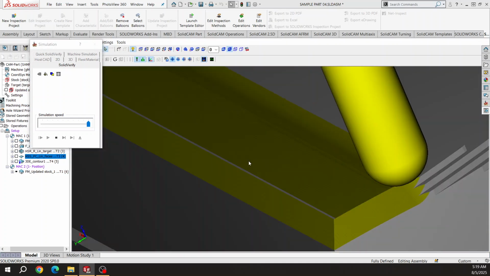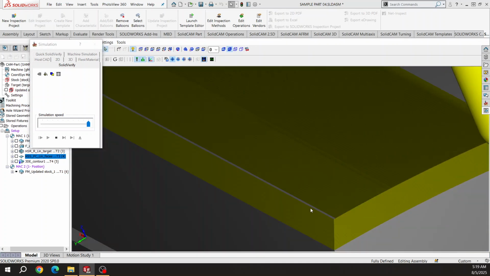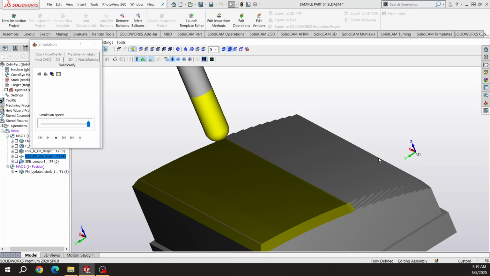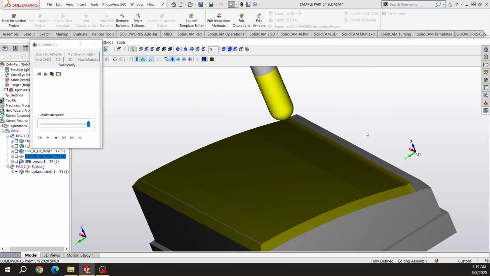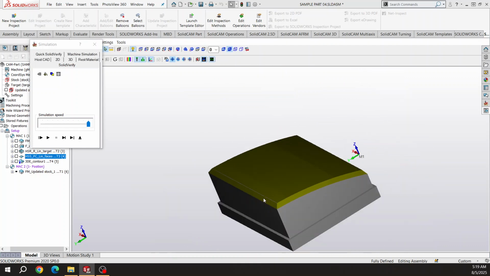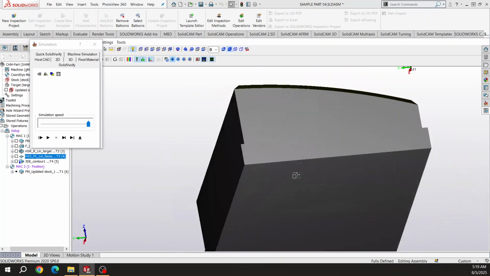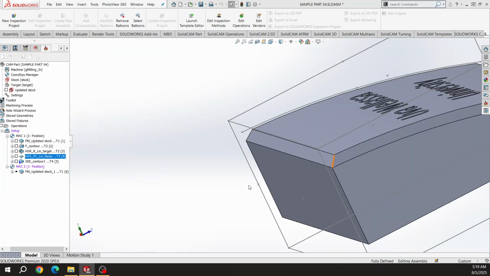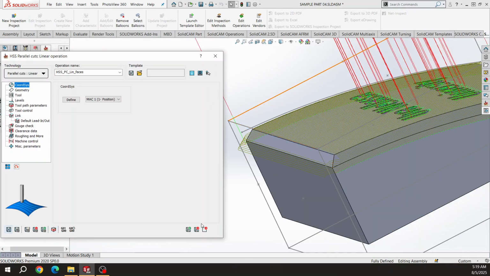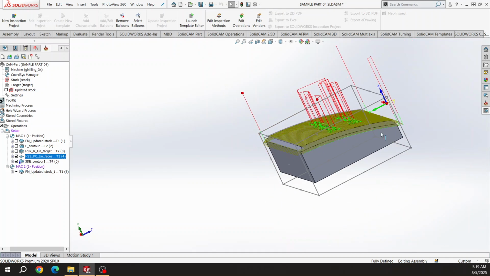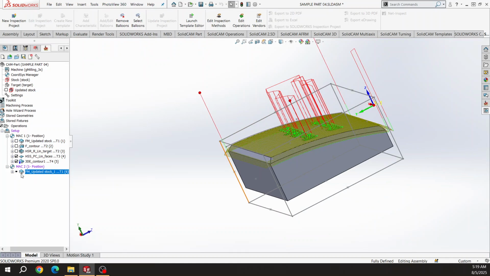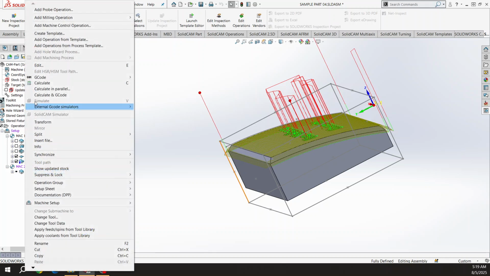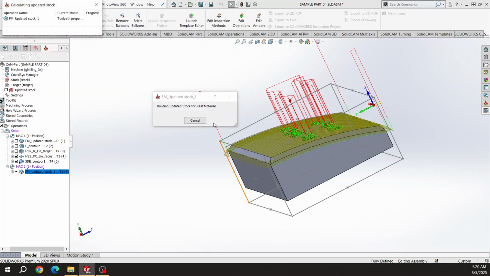Now it's okay. Let's see. Right, so this way you can complete the path. Exit. What do you see? You can see this one has changed now. There's a black dot, that means it is not calculated. So you can calculate again.